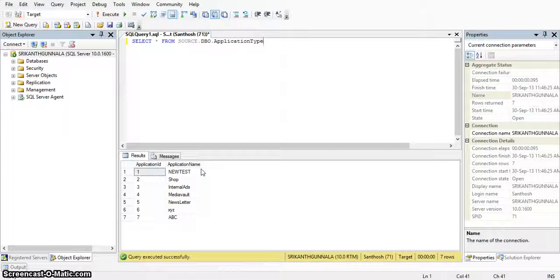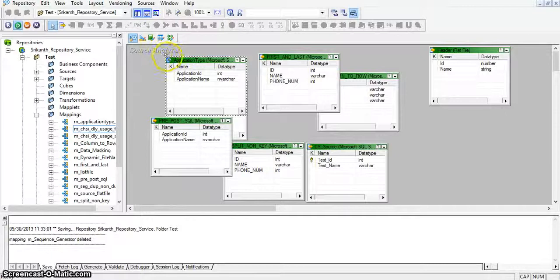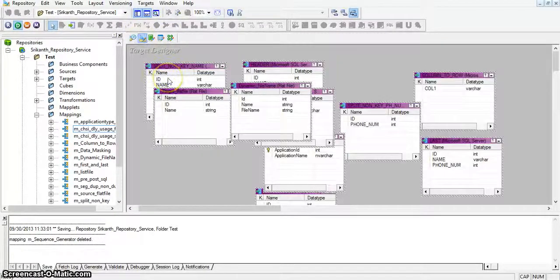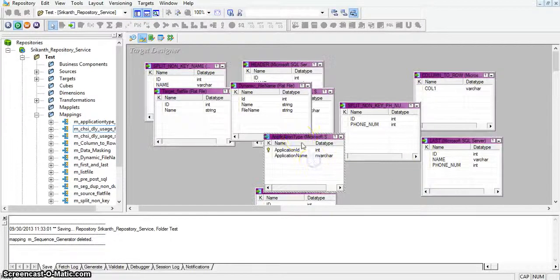Now I will load this data into the target application type table. Here I will pass only the application name, and for application ID I will use the sequence generator transformation to generate unique primary key values. Here in the source analyzer, this is the source for application type. It is pointing to the source database application type table. And in the target designer we also have the application type table. It is representing the target application type.